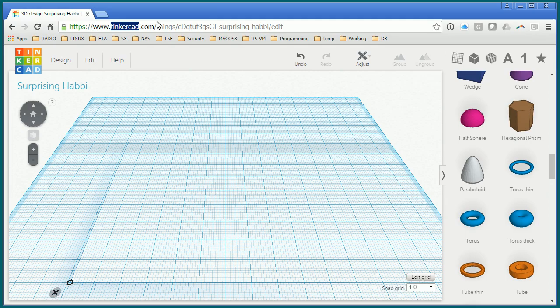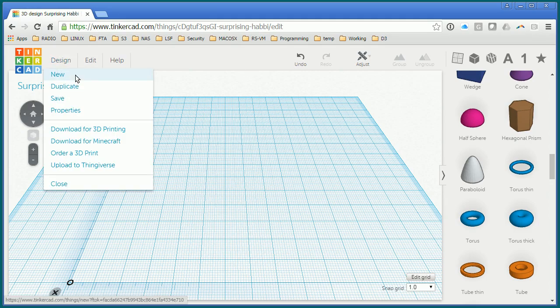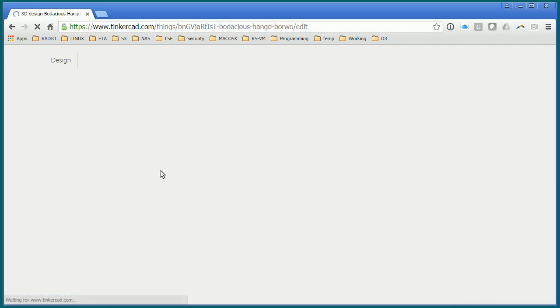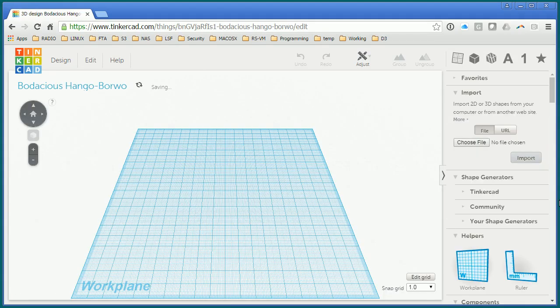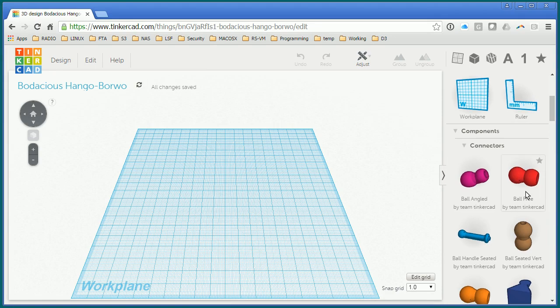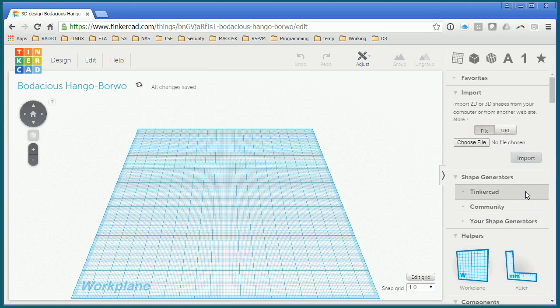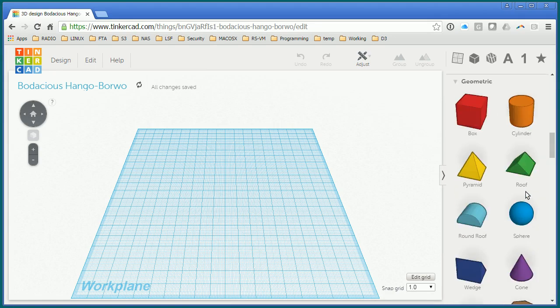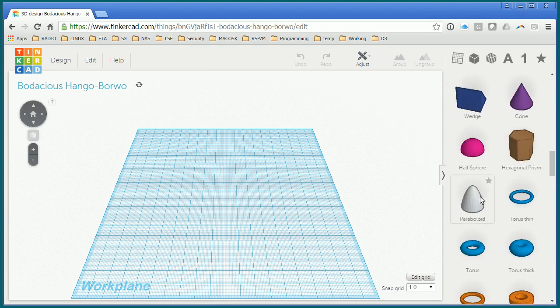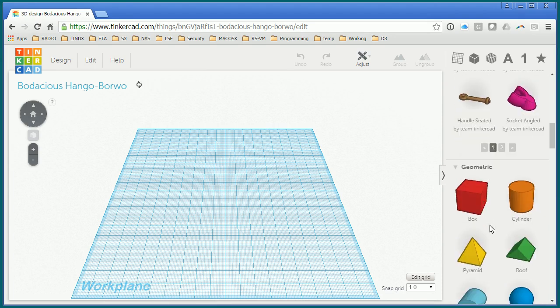Once you got all that squared away, you log in and you click on design and you click new, and now you get a new screen. It's a blank screen, you're starting over. And what you do to design is normally you start with primitives. And these objects here on the right are the primitives. Today we're going to just design a real simple pencil box.